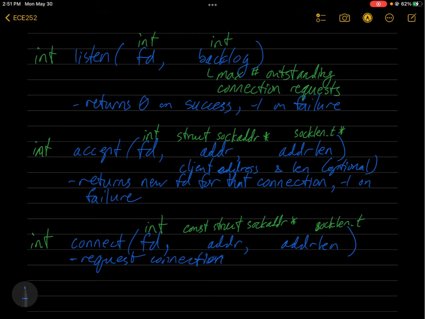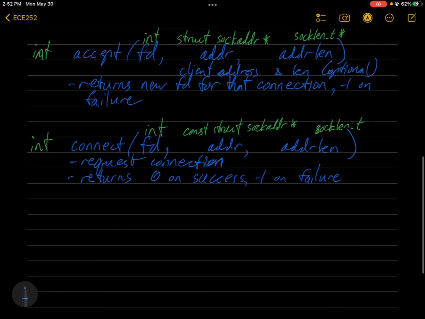Whoa, my writing's getting really bad there. And it returns 0 on success, -1... I don't know why I started saying failure. I meant to say error. Anyway. Okay, so two more. This is not really the fun part of the notes.